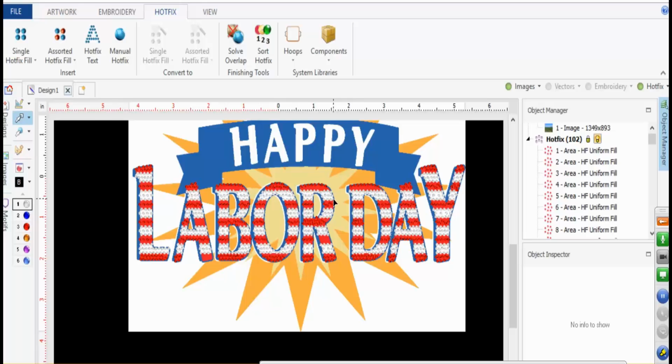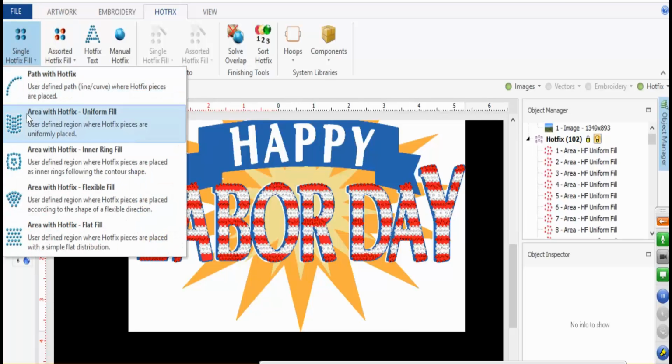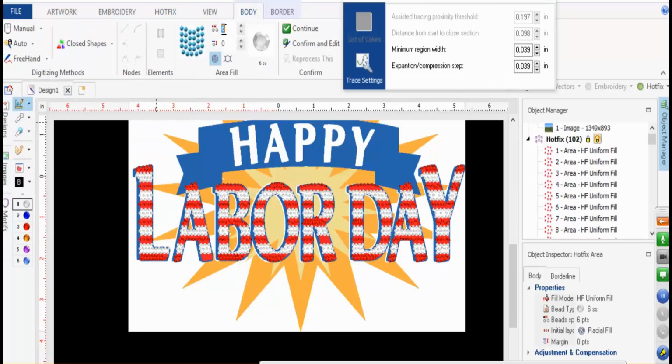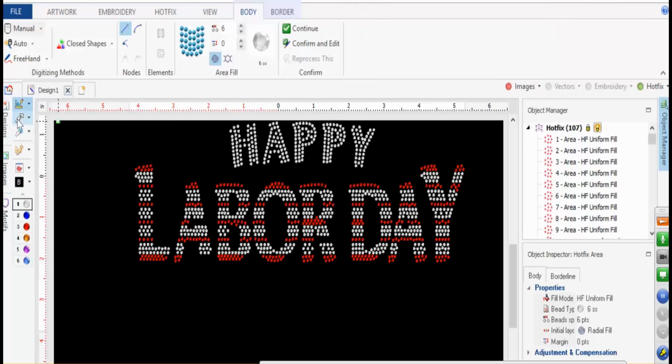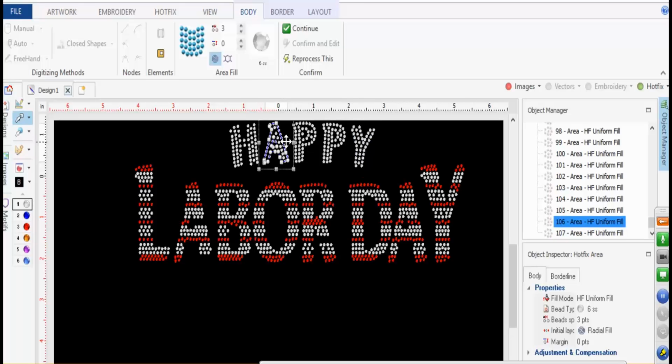All right, so now what I'll do is, I'm still on the clear stones, so I'm now going to do the word happy here, and I'll choose the fill, choose my bead spacing at 3, and I'll start clicking on the word happy. And let's turn off our graphic and see how that looks. And then what I'll do is I'll select individual letters and tweak them up a little bit.